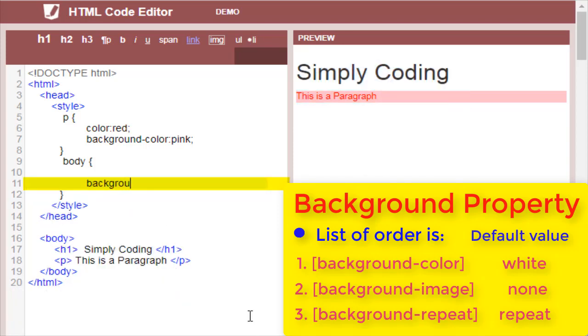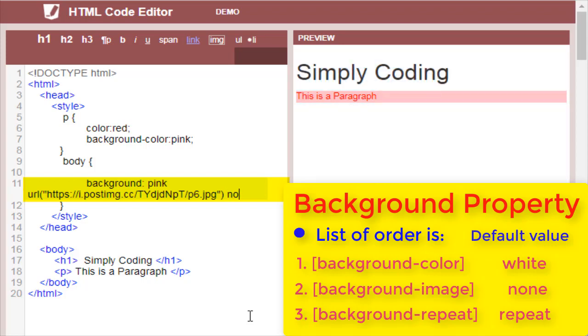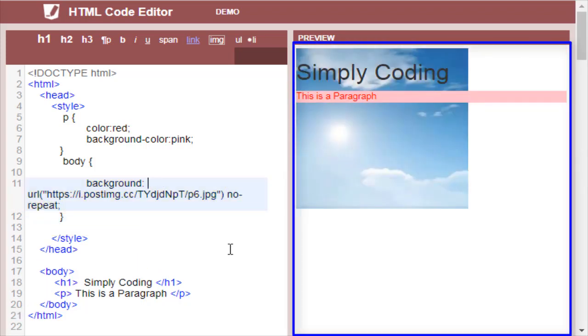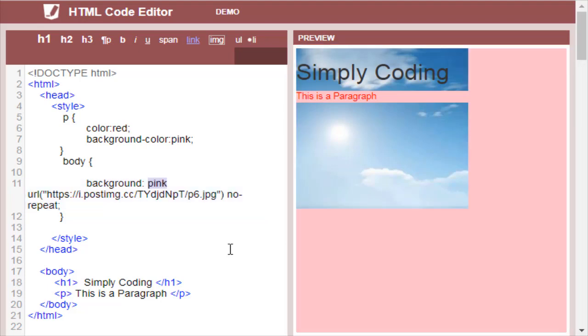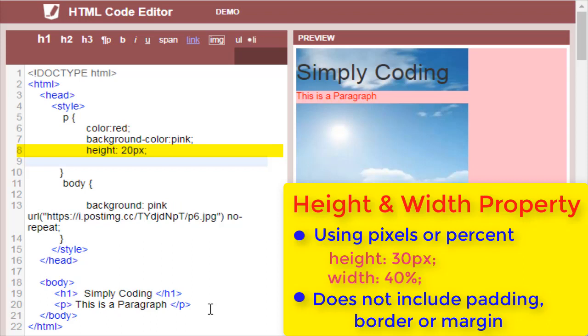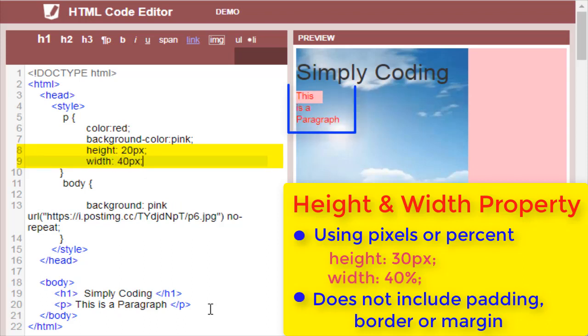You can also use background, which is a shortcut for all three background properties we just used. It helps to write compact script. You can use background and give it all three values separated by space. If you leave out any of them, it is set to its default value. Height and width are used to set the height and width of an element in pixels or in percent too. The height and width properties do not include padding, border, or margins.